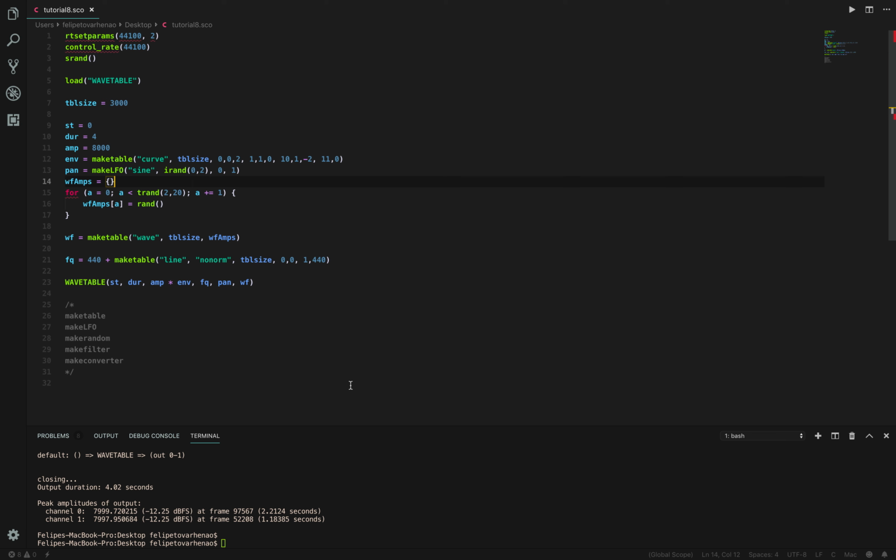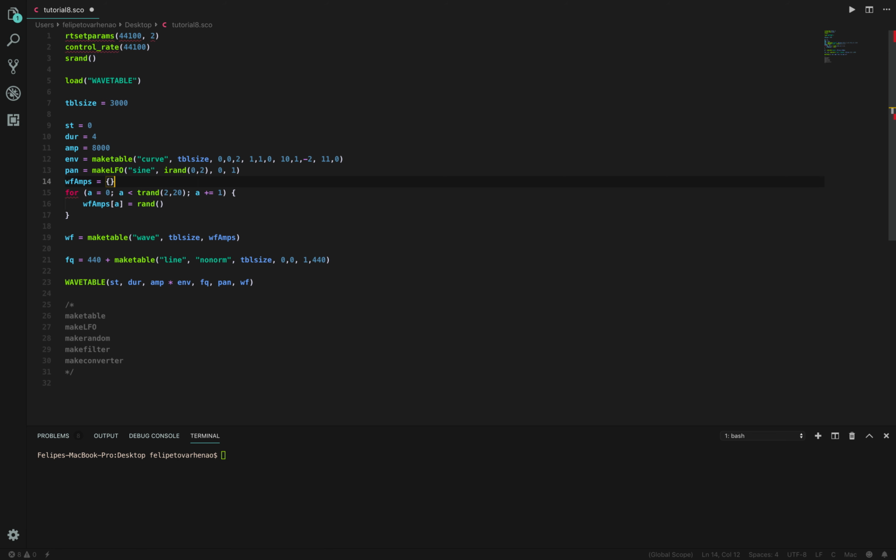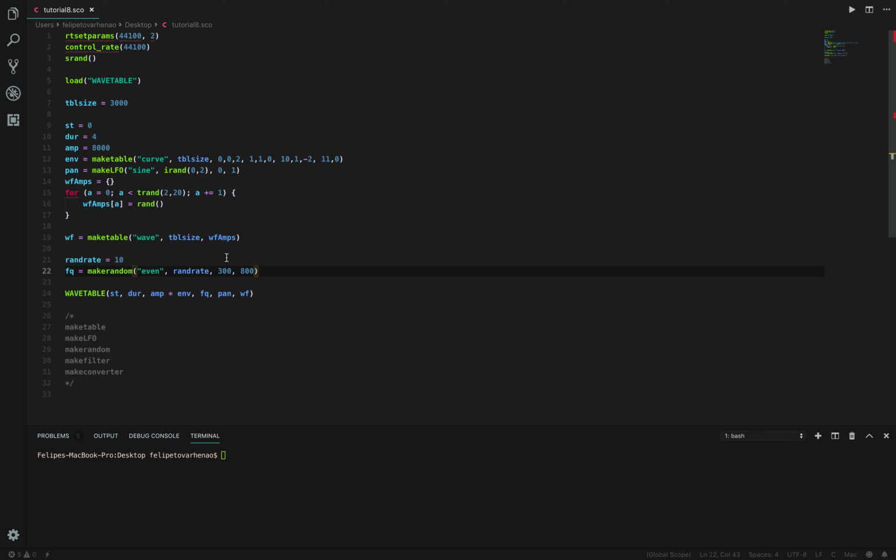Now let's move on to new territory. And what we are going to do now will be pretty much focused on the frequency parameter in WaveTable. So instead of doing this, what we are going to do is create a new variable called rand rate. And this will be equal to 10. And then we're going to say that fq equals makerandom, then even as a string, then rand rate, and then 300 and 800. And so these 4 arguments, what they are is this.